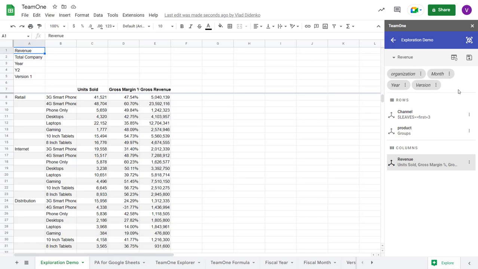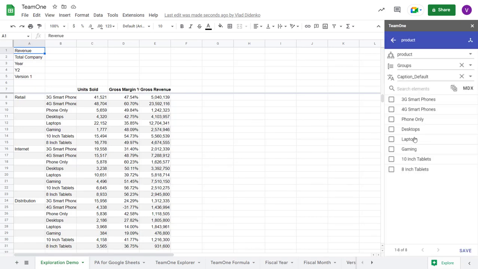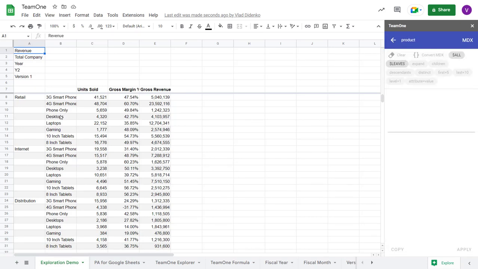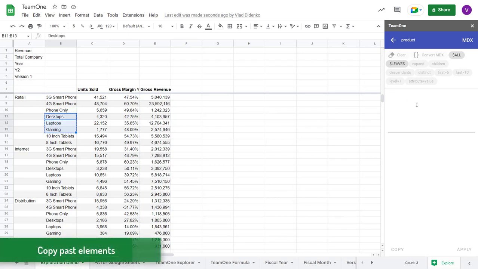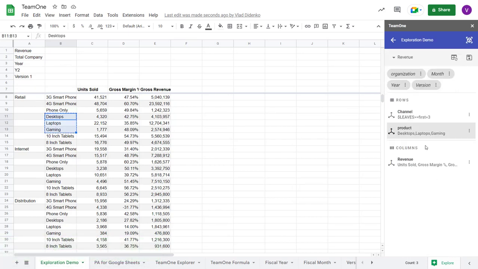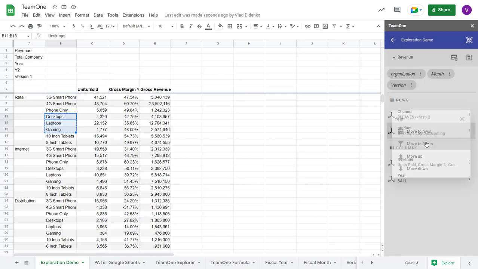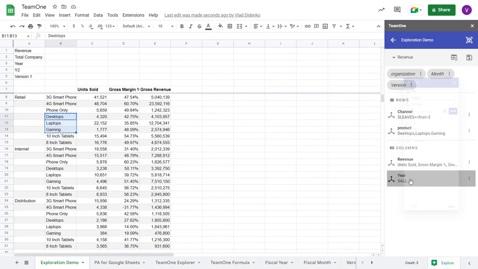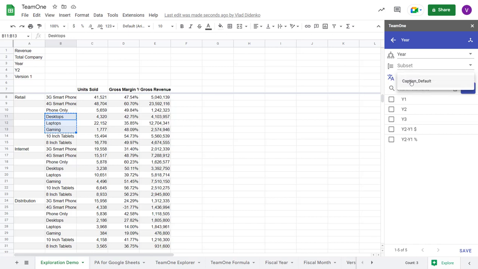Now let's narrow our products to the next 3 elements. We can simply copy-paste them to the MDX editor. By the way, you can use wildcard patterns too, and combine them with other MDX mods. We will also move the year dimension to the columns, and select 2 elements to compare.